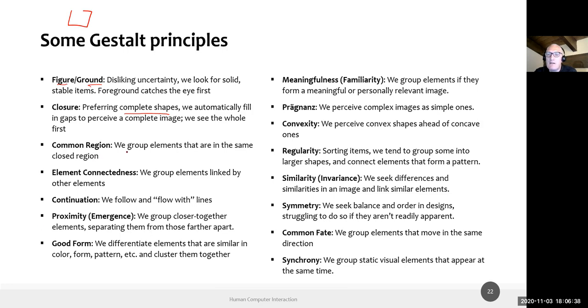We are grouping elements, so we think different elements are related if they are together in the same region. They share the same ground, or they share the same container. If different elements are in the center column, they should be of the same type. If they are on the right column, they should be of the same type. If elements touch each other or are close to each other, they should be connected. That's how we associate the title with the picture of the article. The picture is connected to the title because they are close together, and the article follows one after the other.